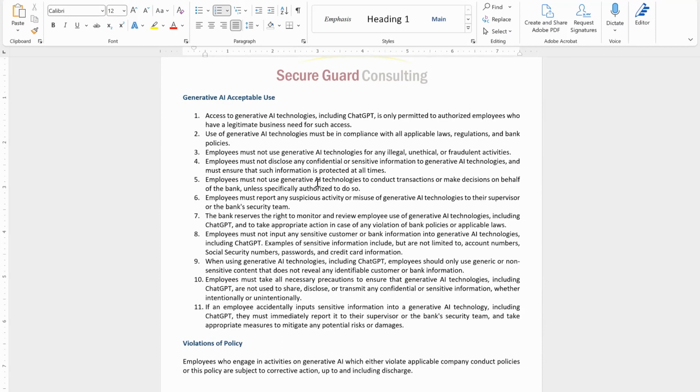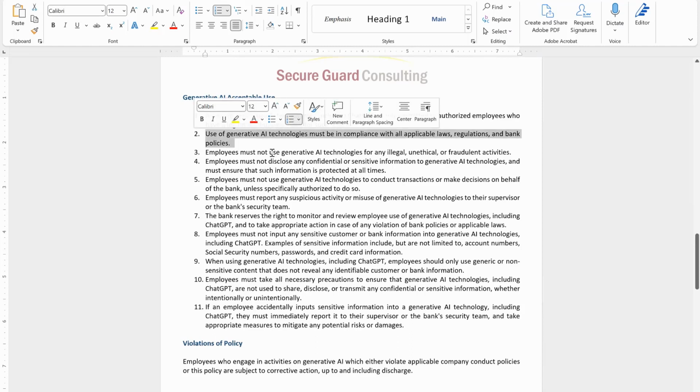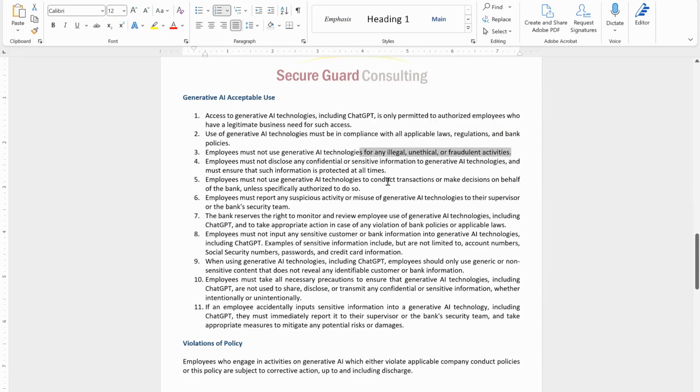So you create a policy or add it to your acceptable use policy that use should be for legitimate business purposes, must be in compliance with all laws, and should not be used for any illegal, unethical, or fraudulent activity. This is key, right? Must not disclose any confidential or sensitive information to generative AI technologies and must ensure that the information is protected at all times, right? So it's really training and policy at that point.